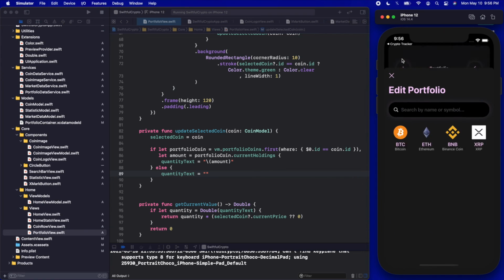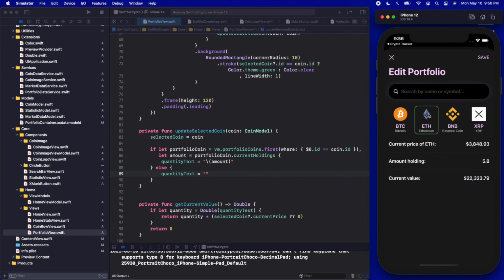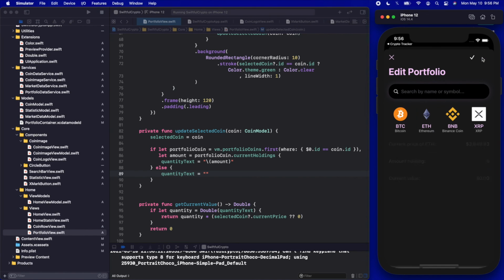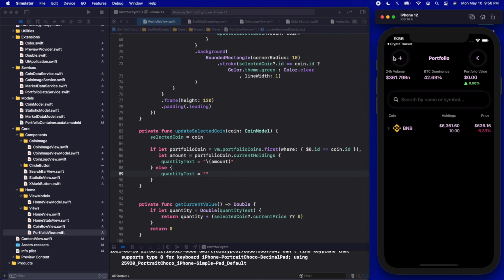Let's try to remove it now. So let's go back to edit portfolio. Let's click on the ETH. Let's go down and make this 0. We got 0 left in our portfolio. Let's click save. And it's gone. And that worked perfectly, kind of like magic, I know. But that is the power of Combine, subscribing and publishing and subscribing to keep everything in sync across your application.